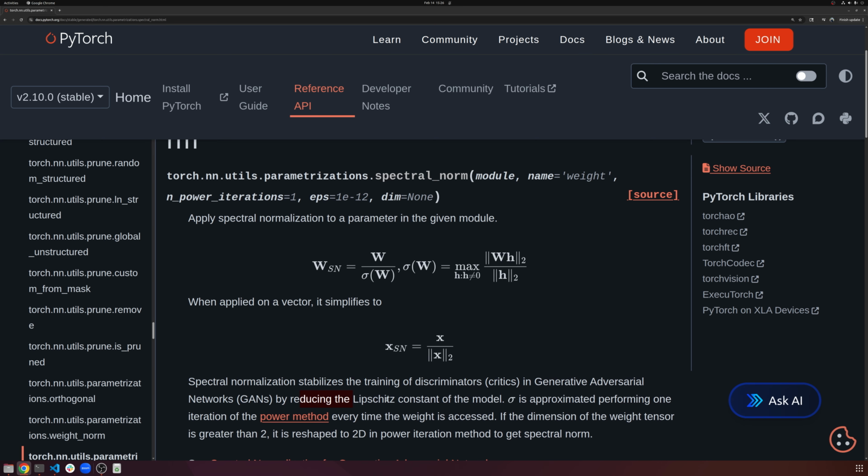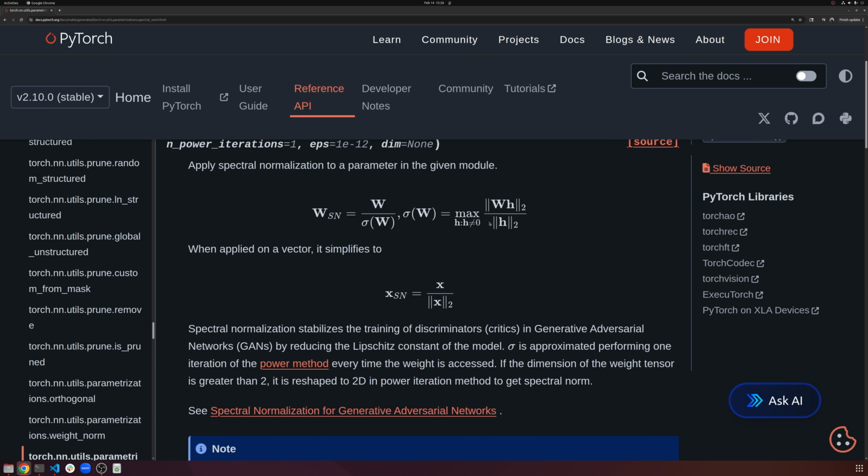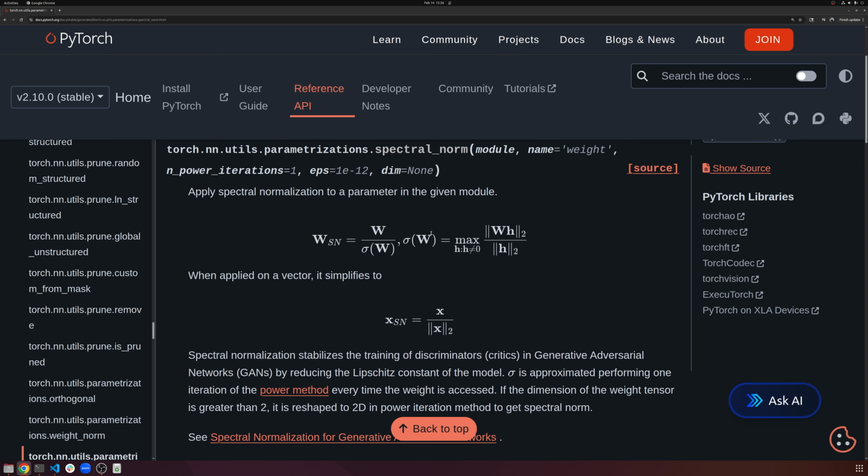Reducing the Lipschitz constant of the model is approximately performing one iteration of the power method every time the weight is accessed. And this just gives you a spectral norm, right? Just spectral normalization. And it's simply like this, right? Basically dividing by the norm, whatever it may be.